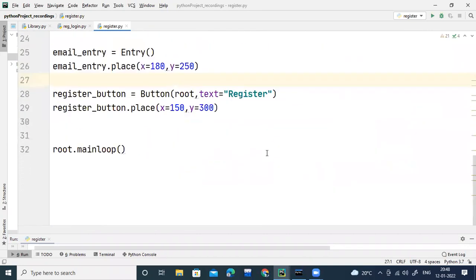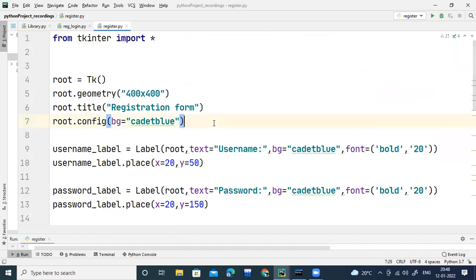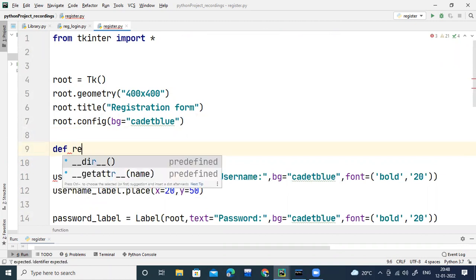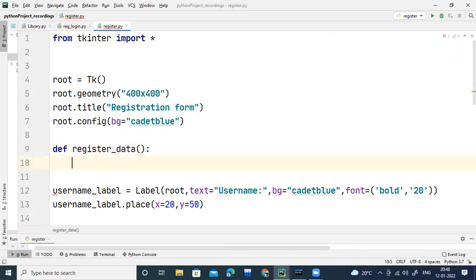How to do it? On the top, we'll come back to the PyCharm screen. After this root.config, we'll take one Python function. I'm taking a random name; you can also take a random name. I'll be writing def register_data. My function name is register_data.